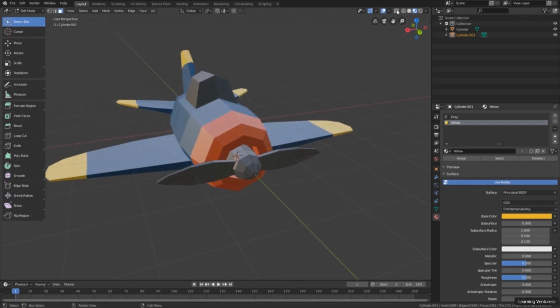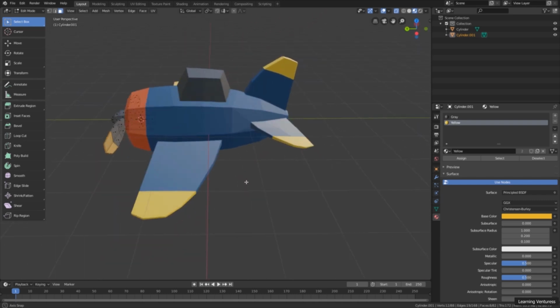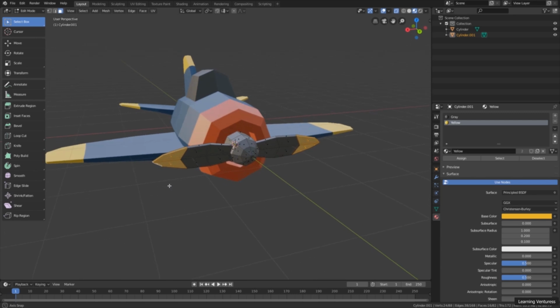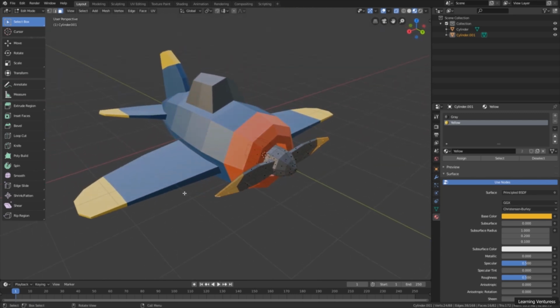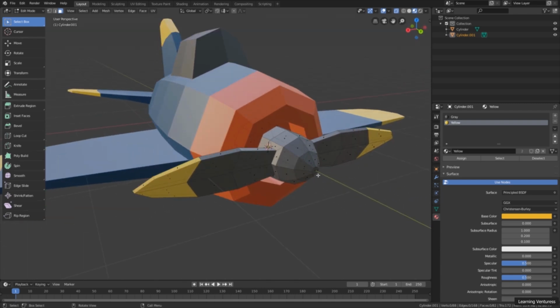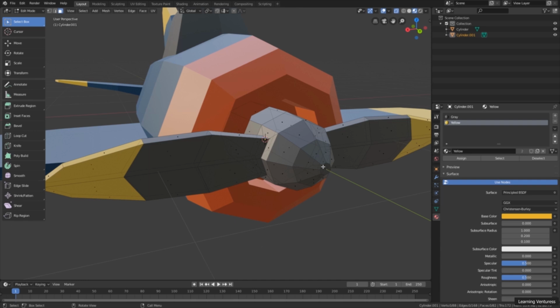Okay? Now I will activate the X-ray mode, and with the selection box tool, I will select the polygons of the tips of the wings of the helix. Okay, and now if I make sure that the yellow slot is selected, active, I can click on the Assign button to assign this material to those faces. Now I can add this red material that I have already created for the airplane. I'm going to add it to the point of the helix.